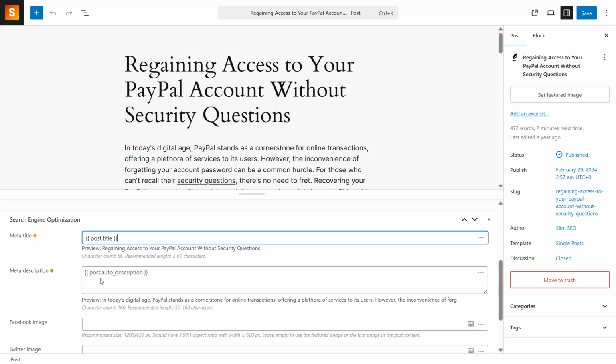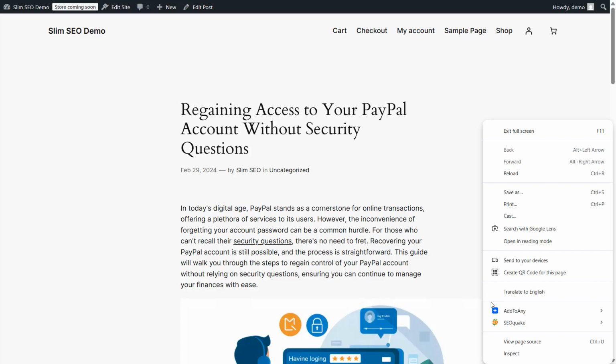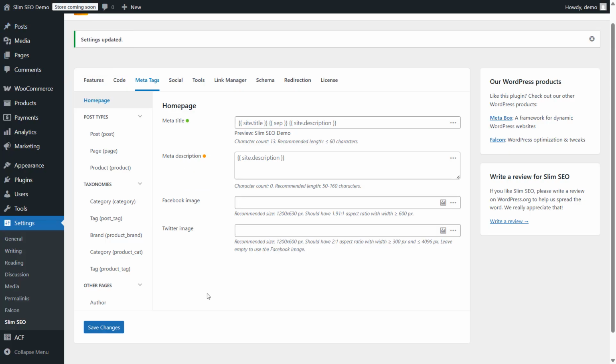Then this is the post auto description. Now if I open this link, you will see here is that, and let me show you the meta title and meta description. This is the meta title, which is from the post title, and this is the meta description automatically generated. Now let me show you one more thing.